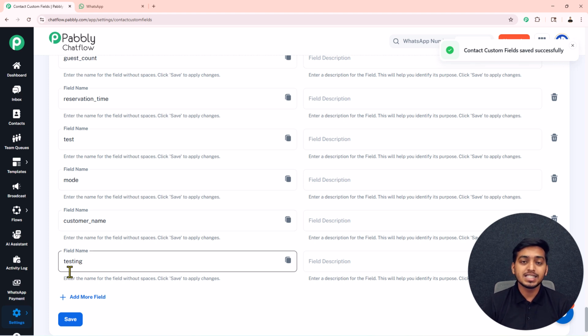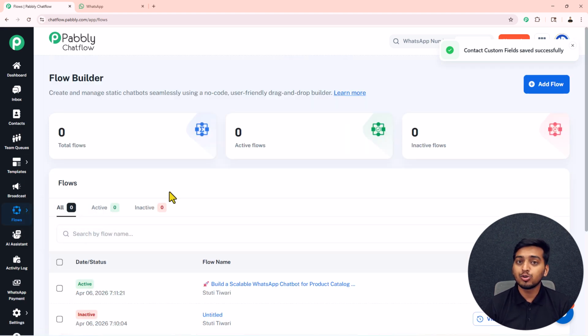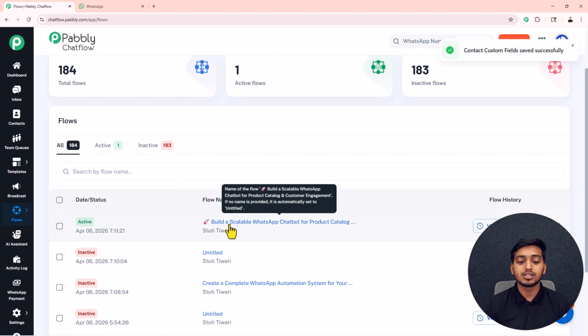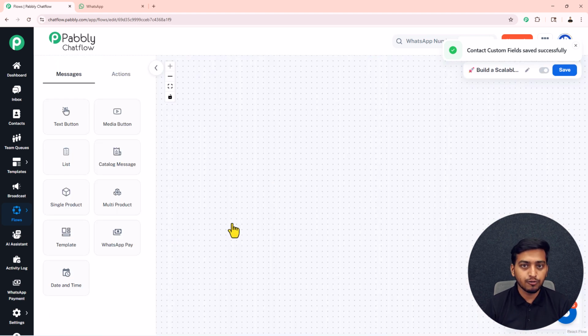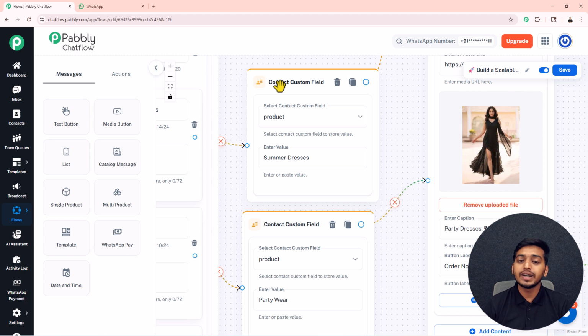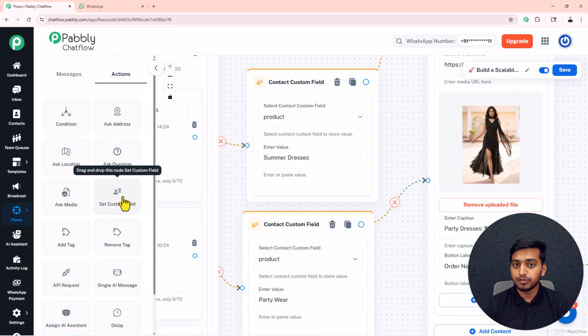Now I can access this field while creating this contact list or while creating a flow. So I will open this flow, then I will show you how this field will be visible to me. This is the flow. So I will open this particular flow, and inside this flow, this is the contact custom field node that I have dragged from this action features. This is the set custom field. You just have to drag it in here to use this contact custom field.